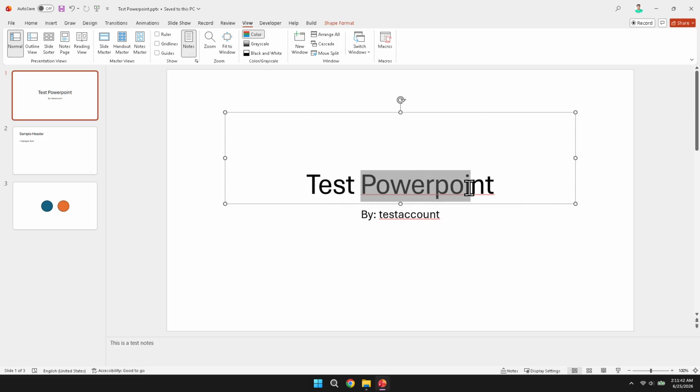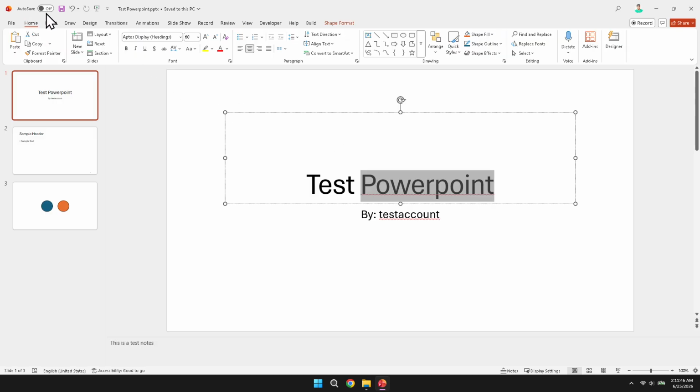Next, click on the Home tab in the ribbon at the top left corner of the screen, right beside the File tab. If you're already on the Home tab, you can skip this step. Once the Home tab is active, you'll see all the text formatting options.